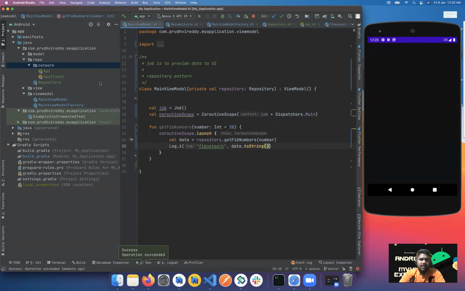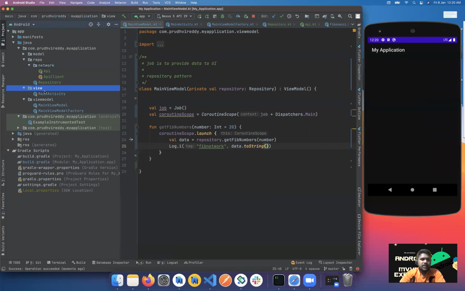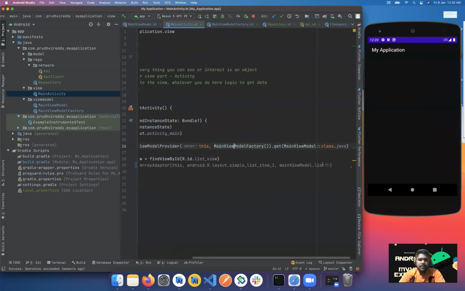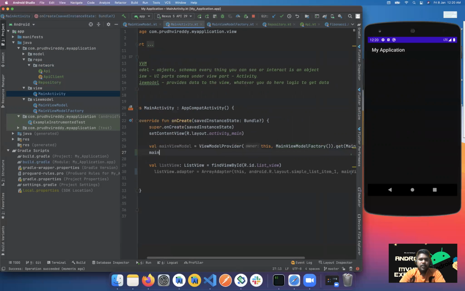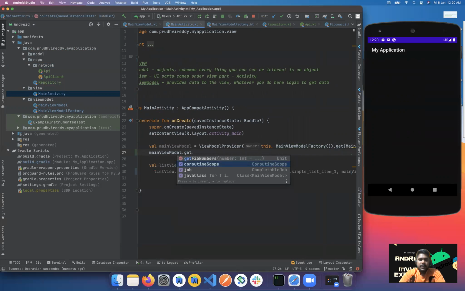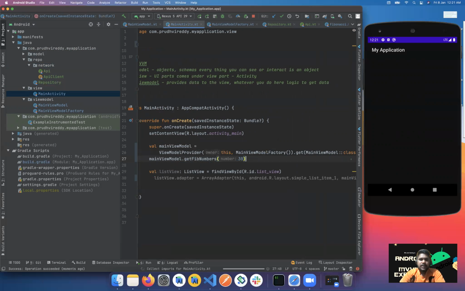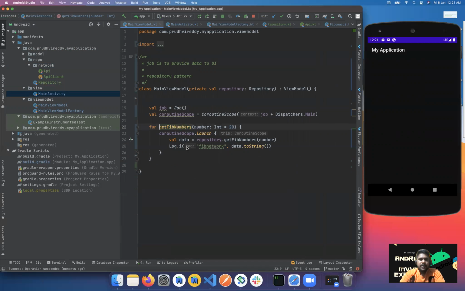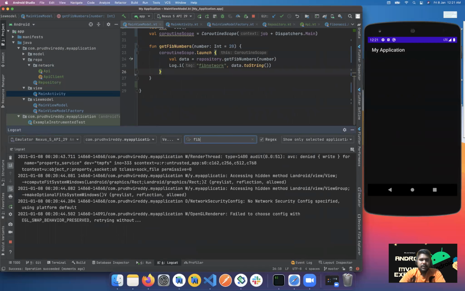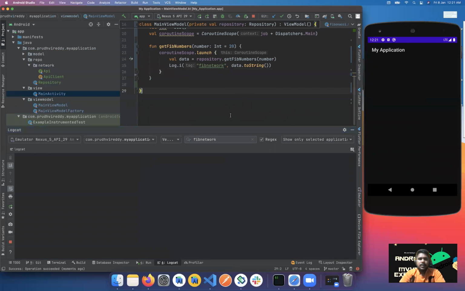Did the app crash? Oh, it's not crashed. Okay, I know why it's not crashed. We didn't call the mainViewModel dot getFibNumbers, and we'll pass 30. Let's do 30, and this function should be getting called, and we should be able to see the FIB network. So let's try to run it.